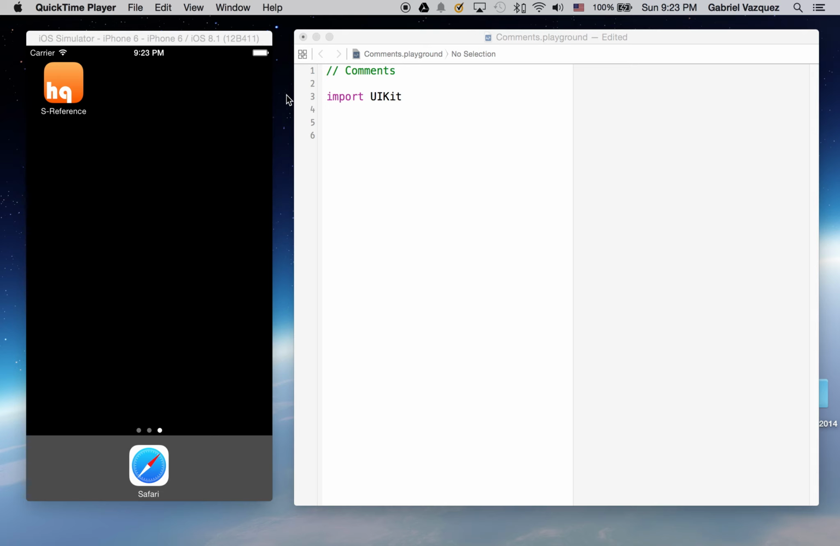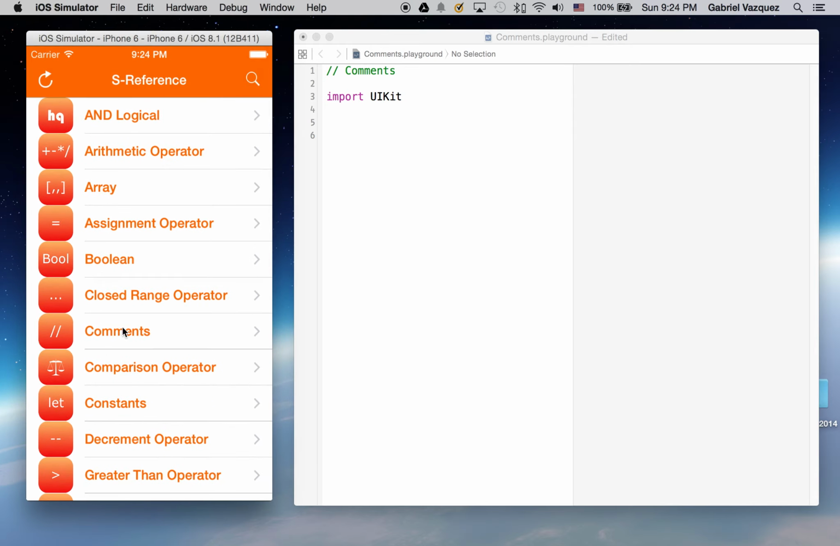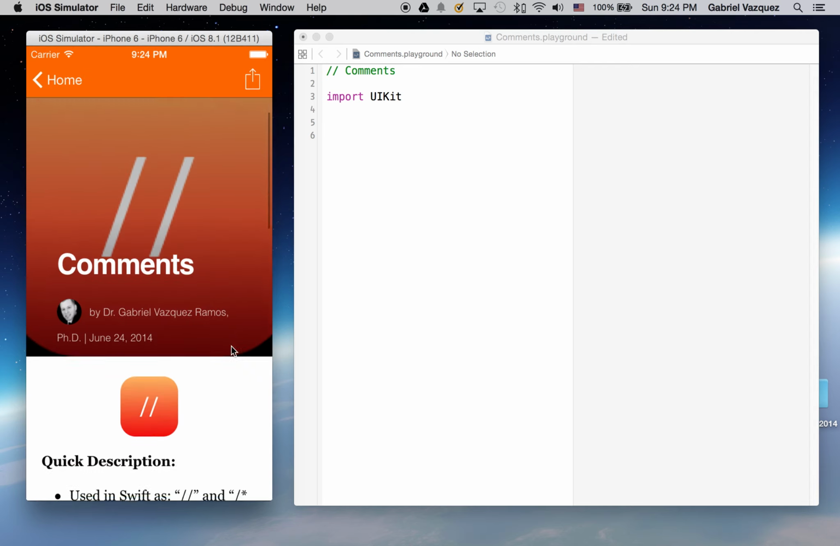Okay, so the item that we're going to be talking about is called comments. Let's just go right into the app and look for the comments item, and this is the comments.